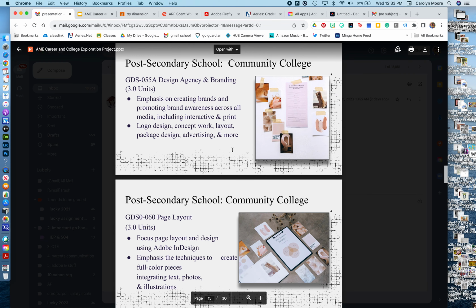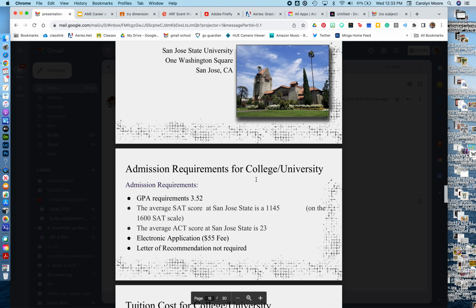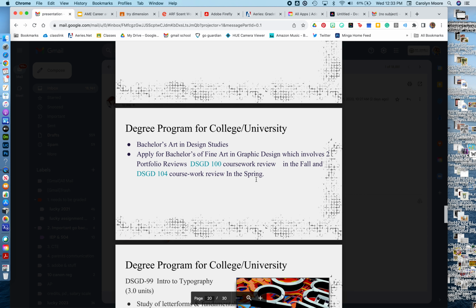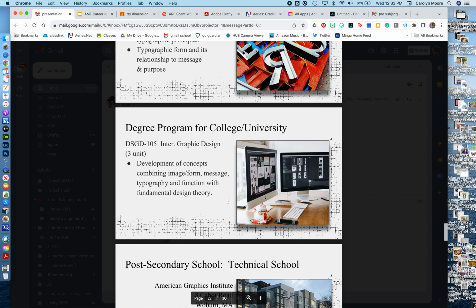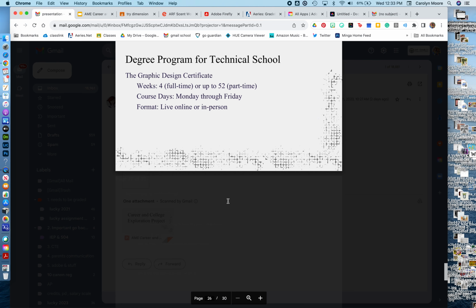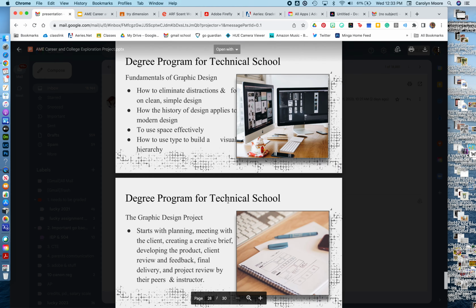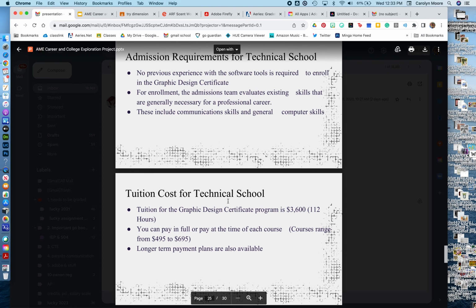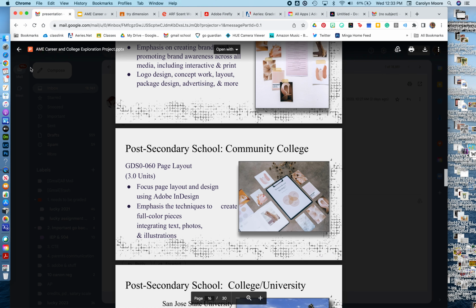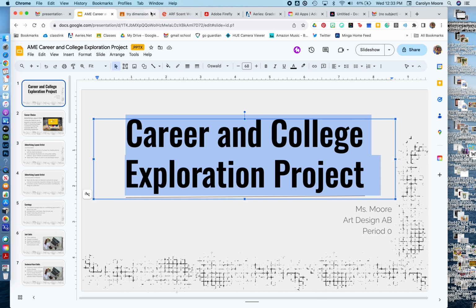And then you're going to mention your post-secondary college, your four-year college option. And then you should mention your technical school option. Okay, so you should mention all of those. And then you don't have to say anything about the works cited. We'll just see that you have the works cited, but all of that should be under 4 minutes of a presentation. So trying to keep it under 4 minutes as possible.